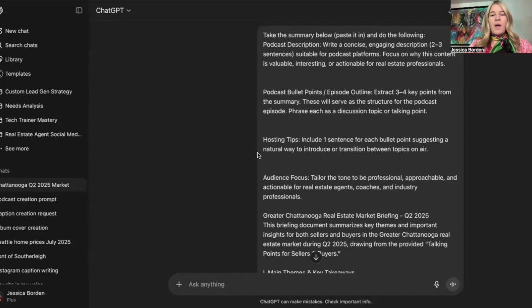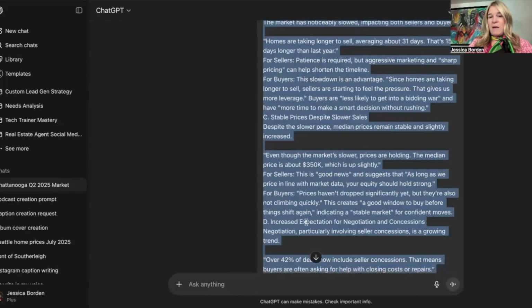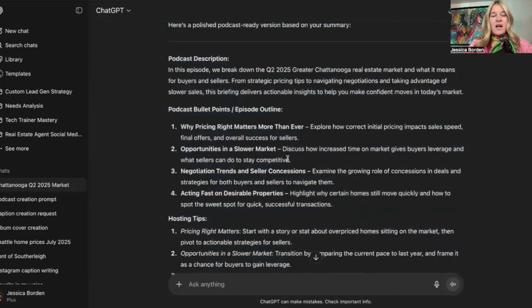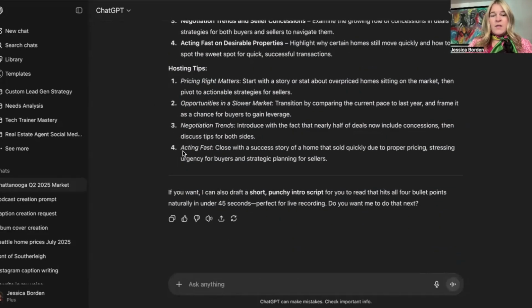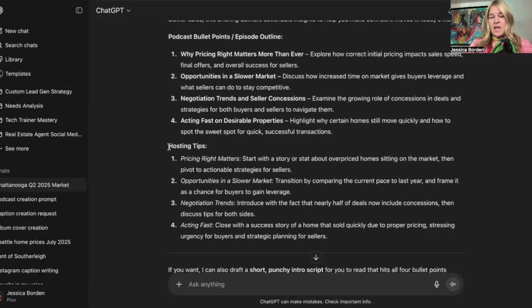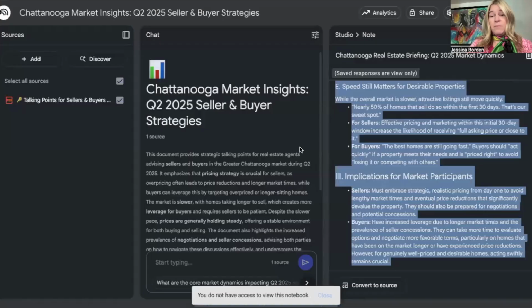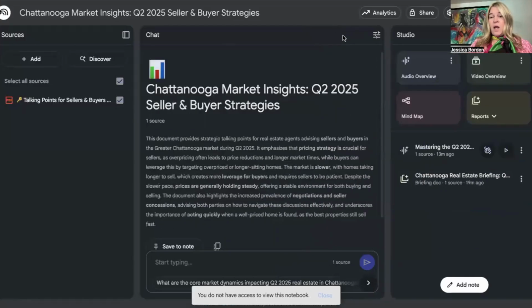So as we go through, I put the prompt in here, and then I added in this exact briefing document. Okay. So then as we get down here, this is what we have. What we're going to do here is I'm going to give the hosting tips from ChatGPT, excuse me, to NotebookLM. So I'm going back to the studio.